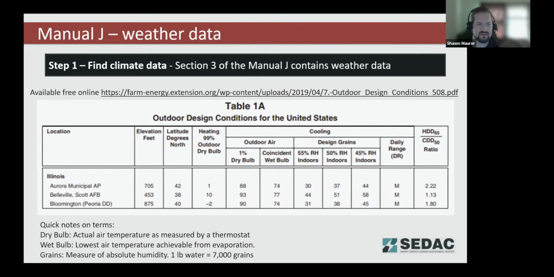Just some quick notes on terms. Dry bulb, that's your actual air temperature as measured by a thermostat. A wet bulb is your lowest air temperature achievable from evaporation. And grains is a unit of measure of absolute humidity, where 1 pound of water is about 7,000 grains. When you're looking at those design grains, 90% of the time, you're going to be selecting that 50% relative humidity indoors as your design condition. And that correlates to about a 60 to 63 degree wet bulb temperature for your indoor design conditions.